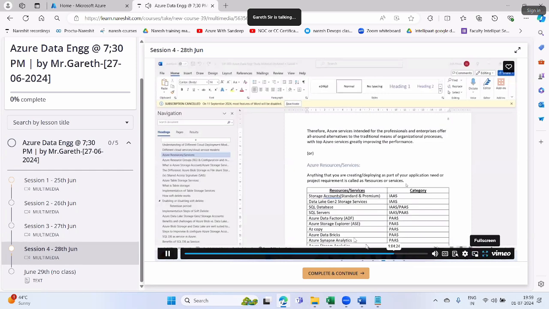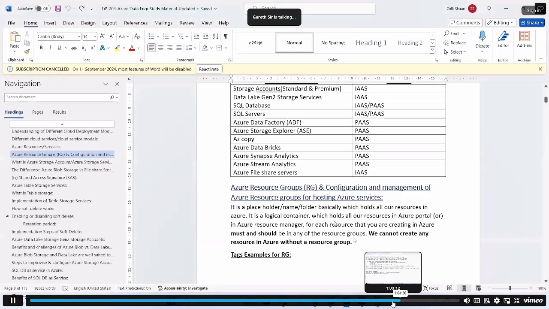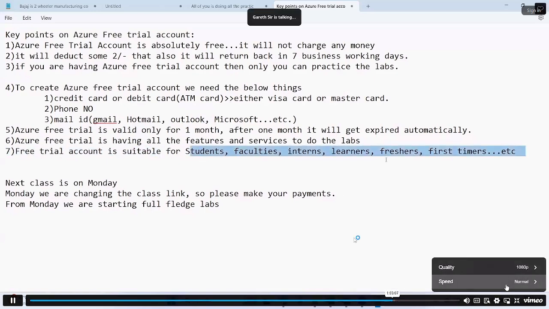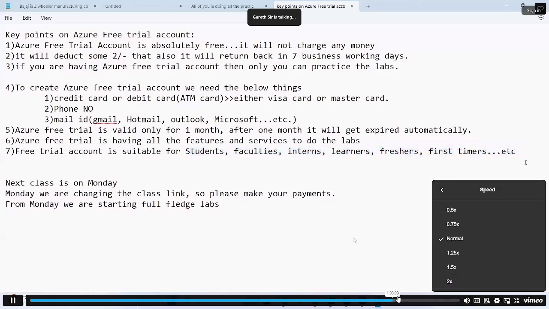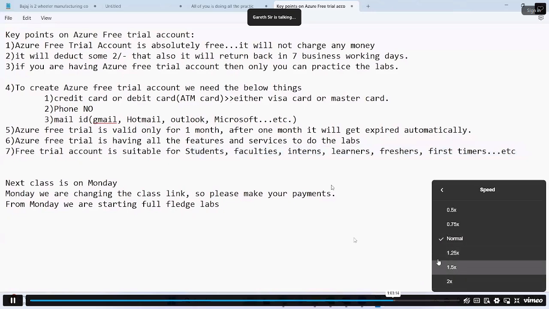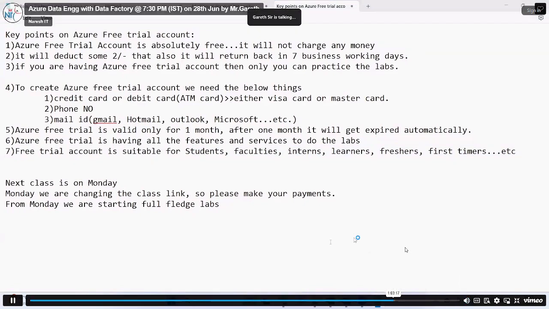Fine, guys, I'll do one thing here. The next class is on Monday. A free trial account is suitable for first timers and this type of people only. If you want, you can increase the speed of your video recordings also. Go for 1.5; it will go a little faster and you won't feel bored.